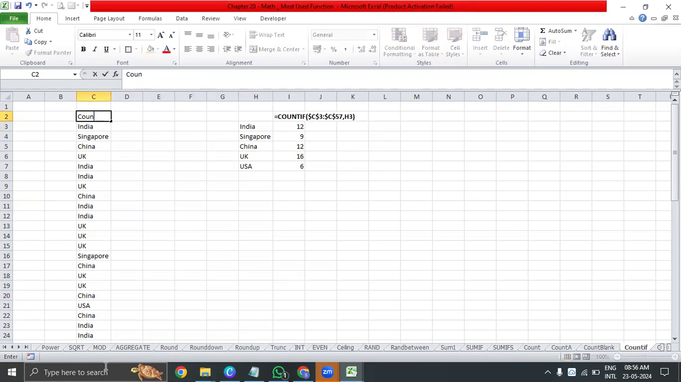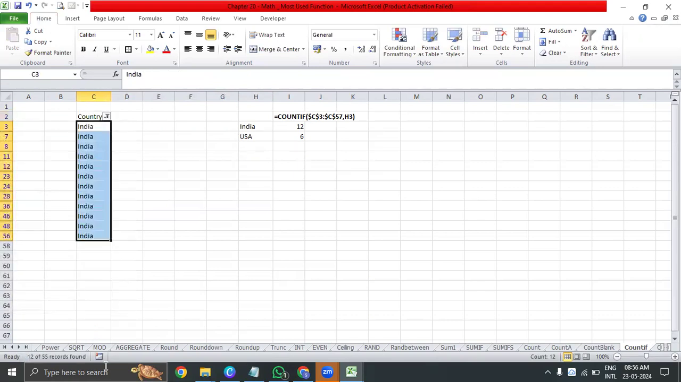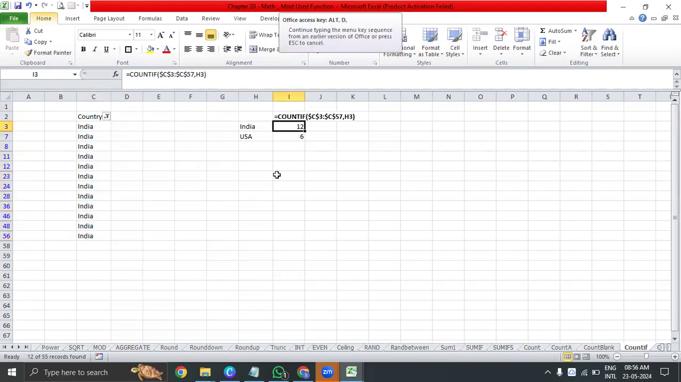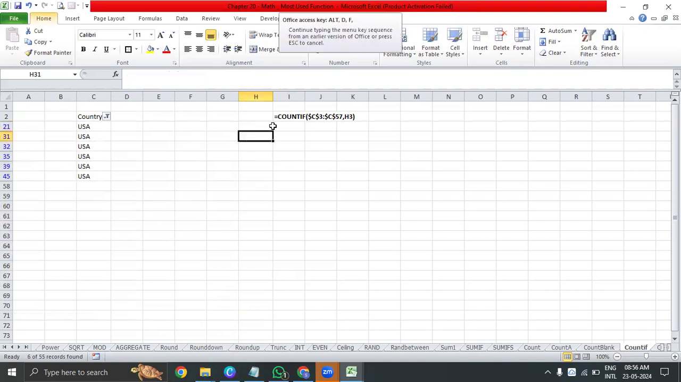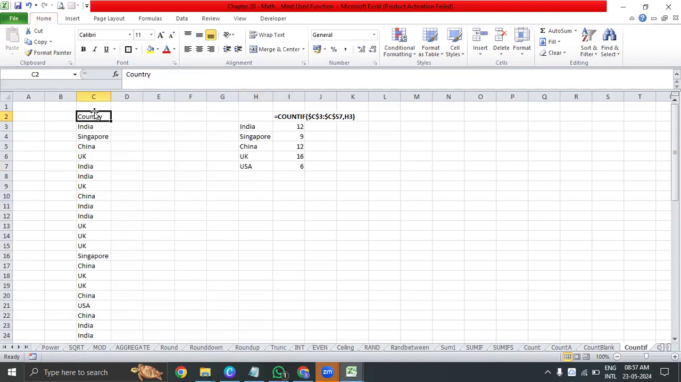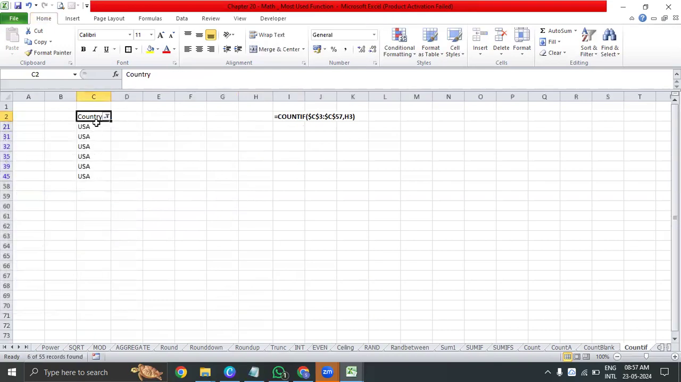Let's see manually. If I filter for only India, check the count. The answer is 12. Yes, here you see the count 12. So I've got my answer as 12. If I talk about USA, the answer should be 6. So what is the answer here? 6. If I check here, right? The answer is 6.